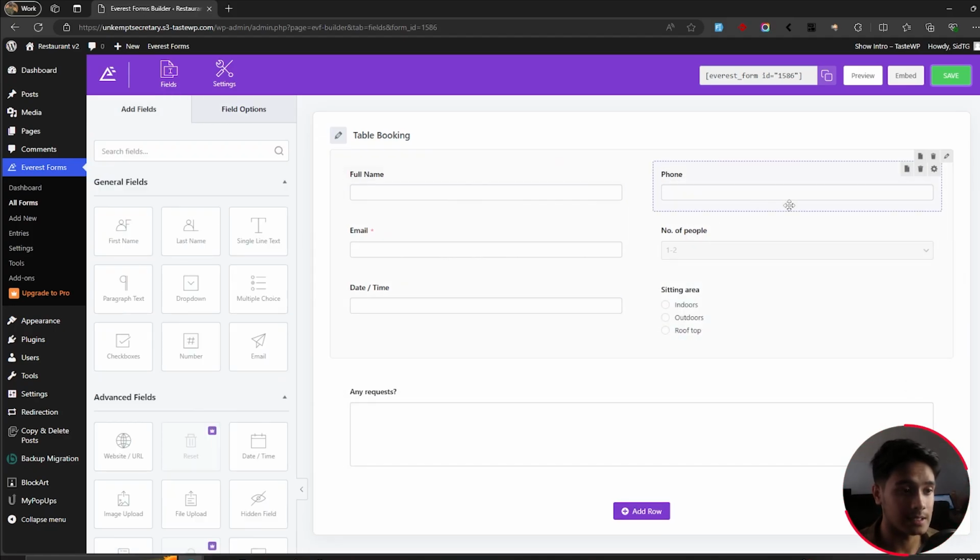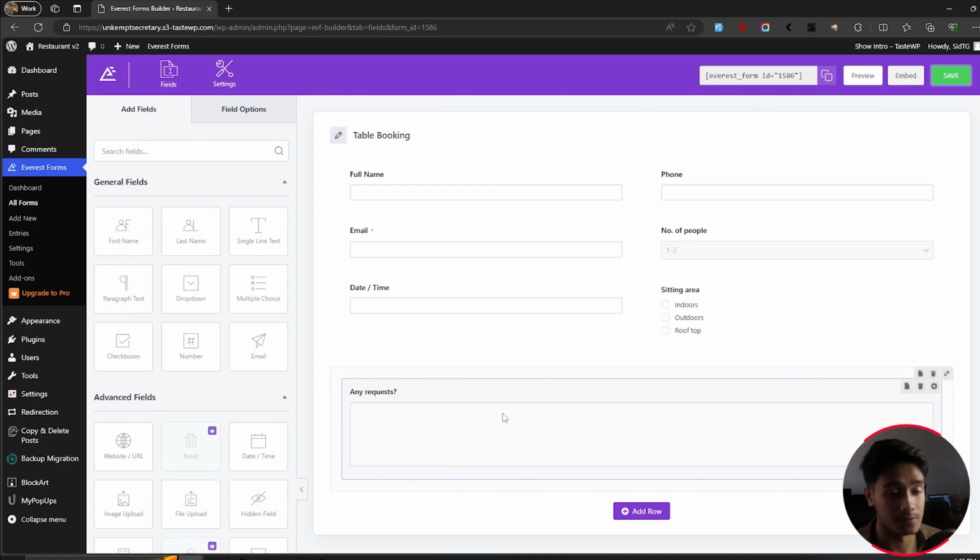The reason I removed the last name field is just so these things will look in proportion. We got 3 fields here, we got another 3 fields here, and then we got a requests field, which is a bit longer, just so people can type their heart out. That's why.